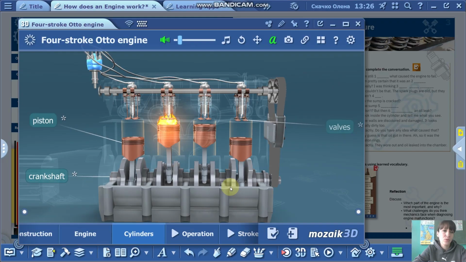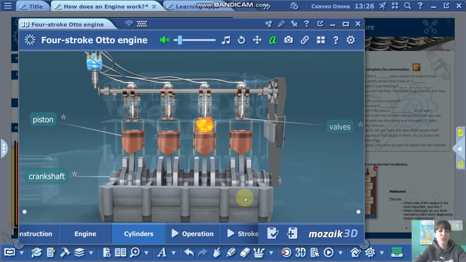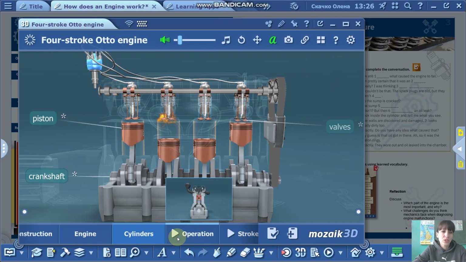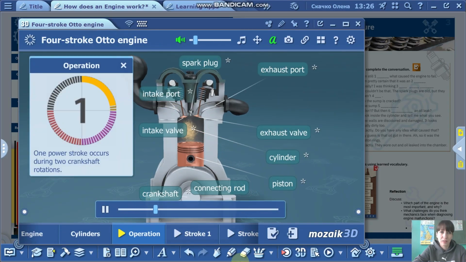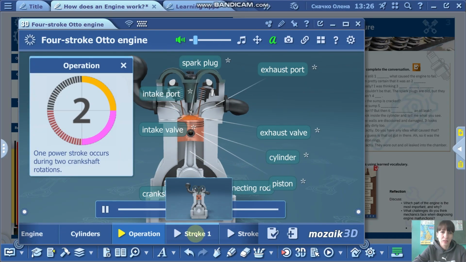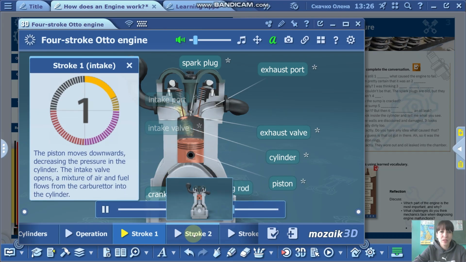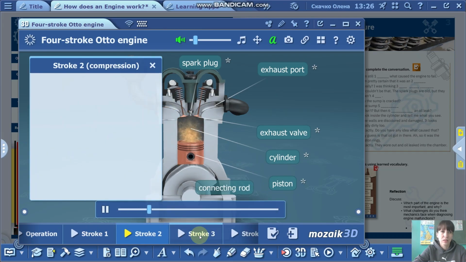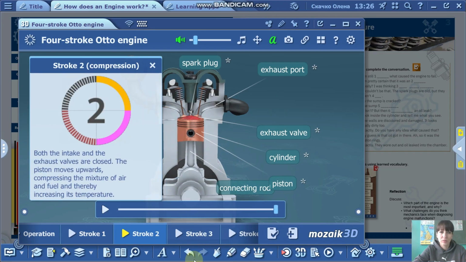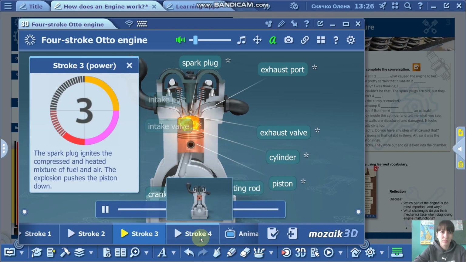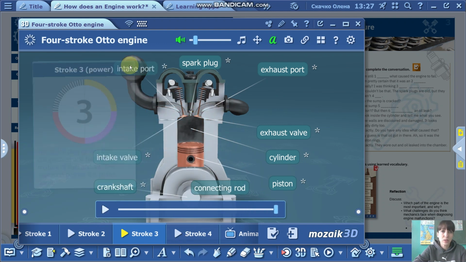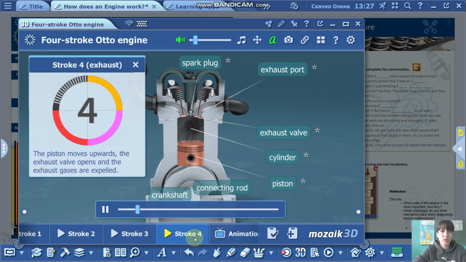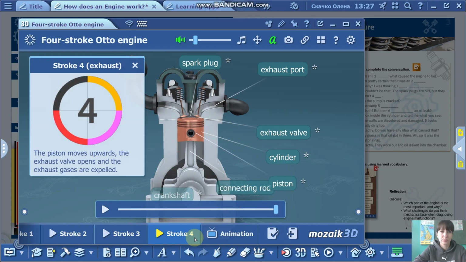This model shows how the engine works in 4 cycles. Each cycle is presented separately. So the first stroke is intake, compression, power, so you can replay it again if you want. You can even close this window. And the last stroke is exhaust.